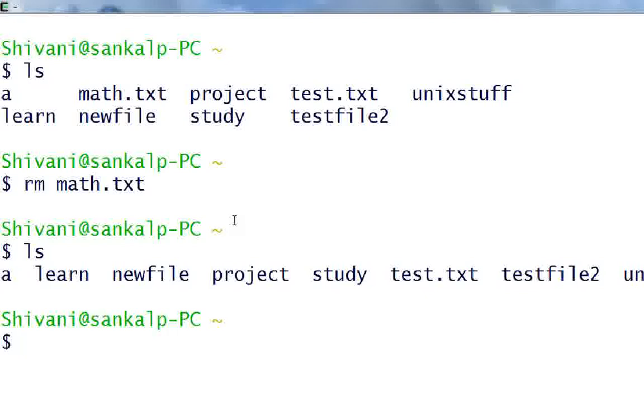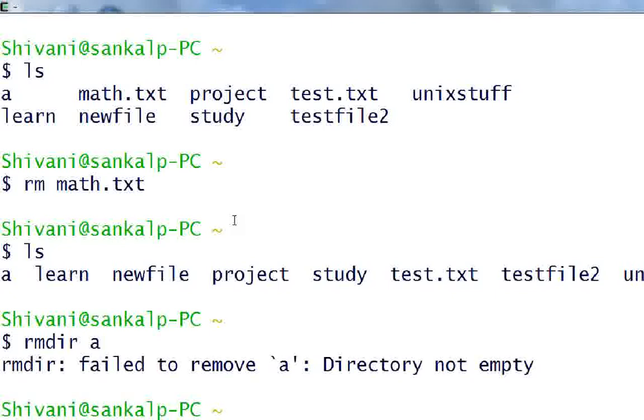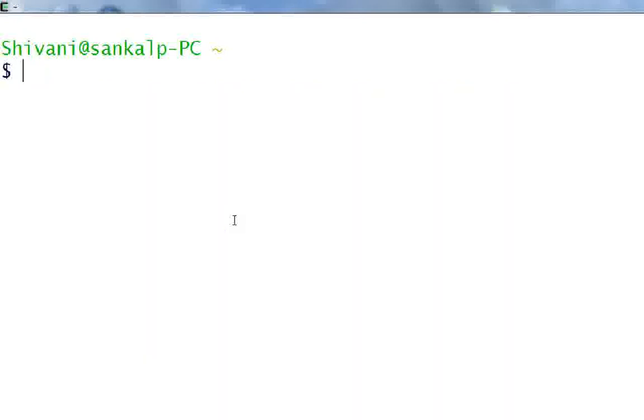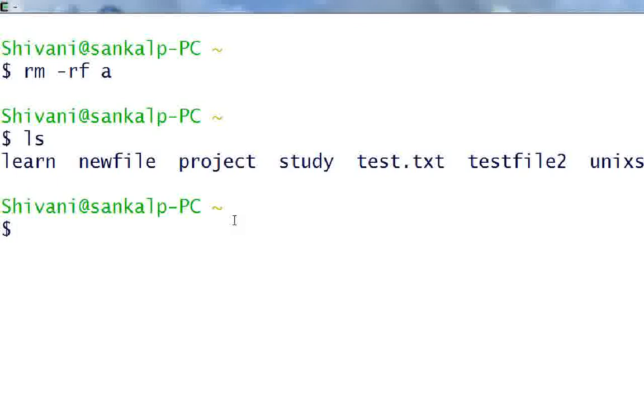To remove a directory, we will use rmdir, but make sure that the directory is empty. For example, we have used rmdir with A. The result is that we are not able to remove the directory because A is not empty. Now, to remove a directory which is non-empty, we will use rm -rf A. Now, there is no error and directory A has been removed.